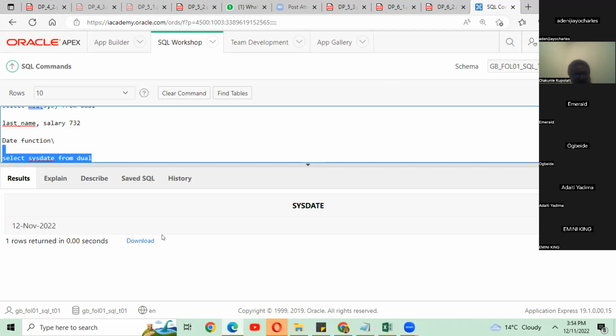So today is 12th of November 2012, and this brings me to the standard Oracle date format. Standard Oracle date format is usually like this: DD MON YYY.